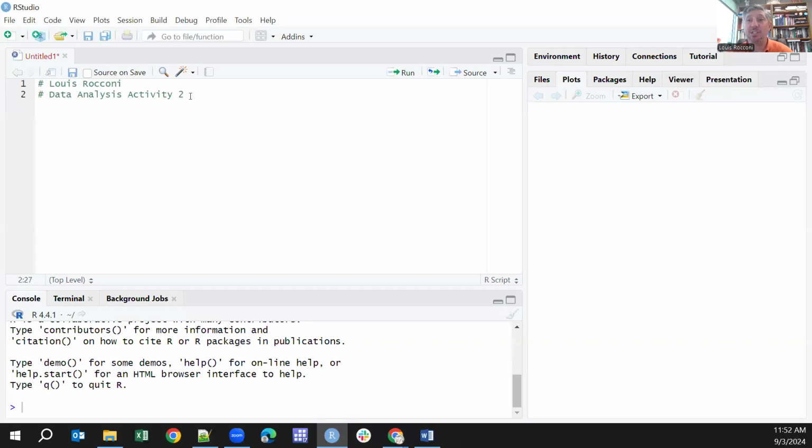The next thing I want to do is load the packages that we'll be using. So we're going to probably use the janitor package to get frequency tables. So let's load the janitor package with library janitor. There it is. And let's load the ggplot2 package for graphing. So let's load ggplot2.